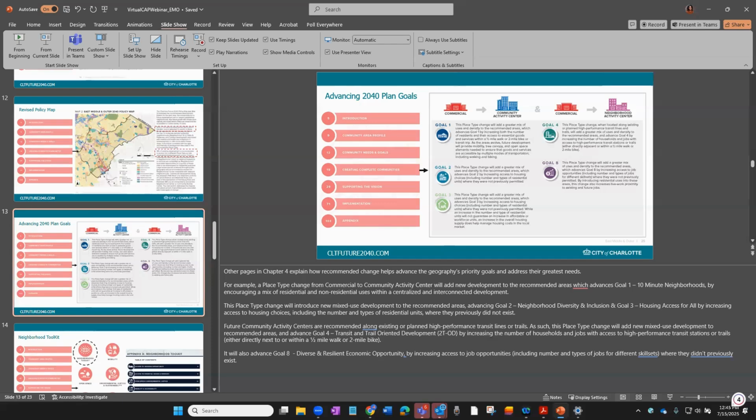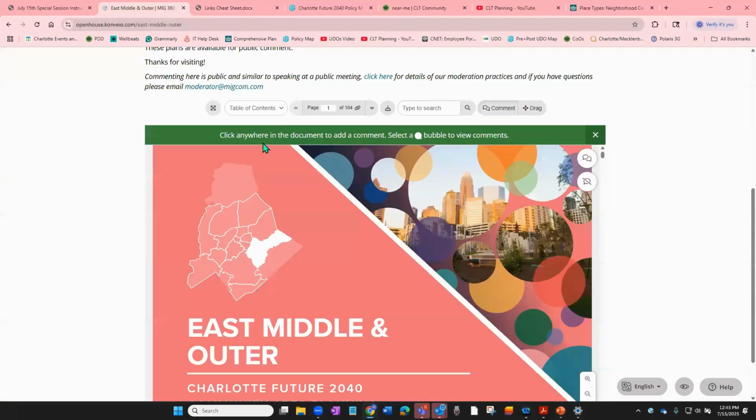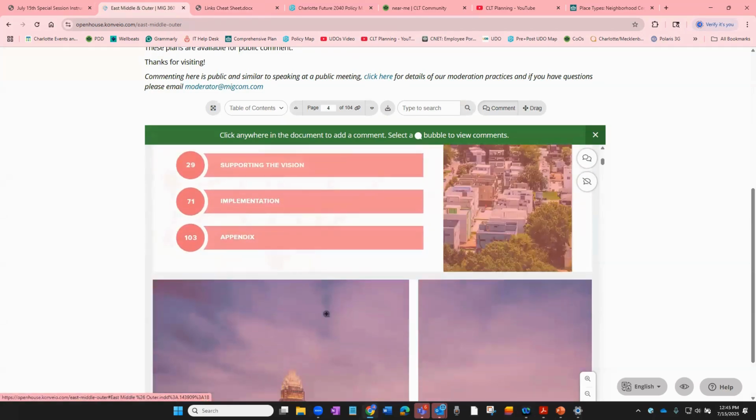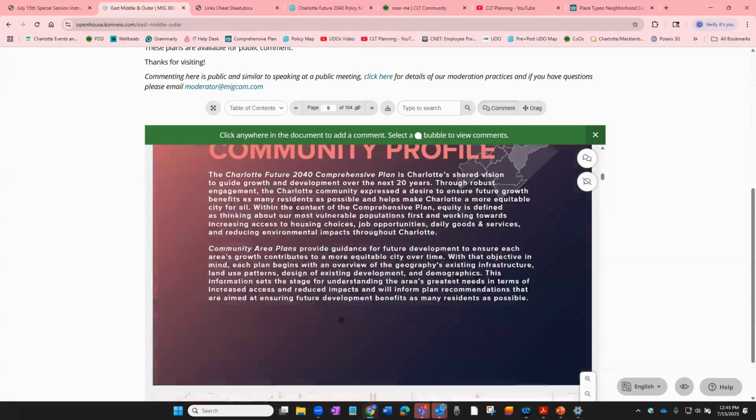Are there any other comments and questions? I just had one question, and I haven't read the East Middle and Outer plan, but I'm wondering if there is a big change in making this area more pedestrian friendly. Yes. So let me scroll up. Can you also see the East Middle and Outer plan on the screen? You can? Okay, wonderful.